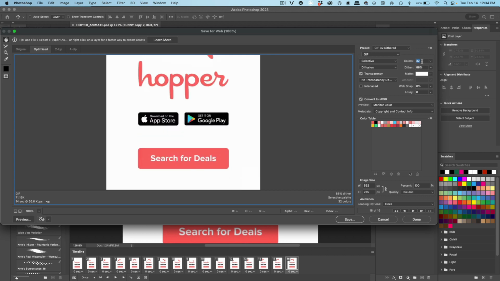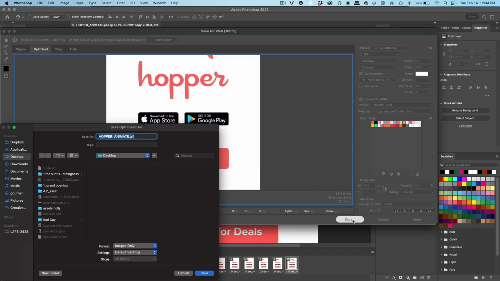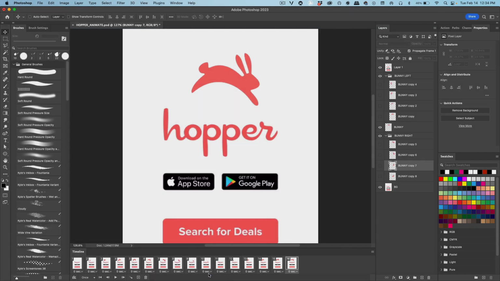The lower the colors you can do, the smaller the file is going to be. Let's click Save. Hopper_animate.gif, that's fine. Let's put it on our desktop, and then we can move it into our asset folder. Click Save. We'll continue this lesson in the next video.